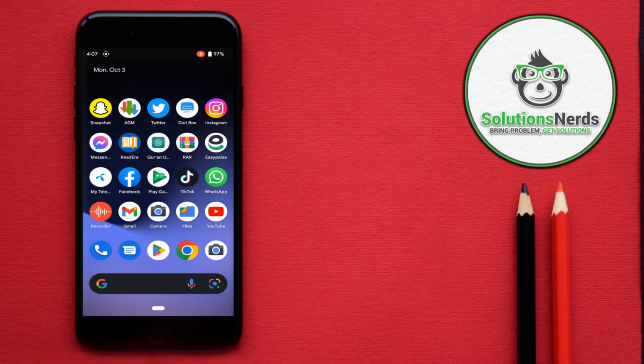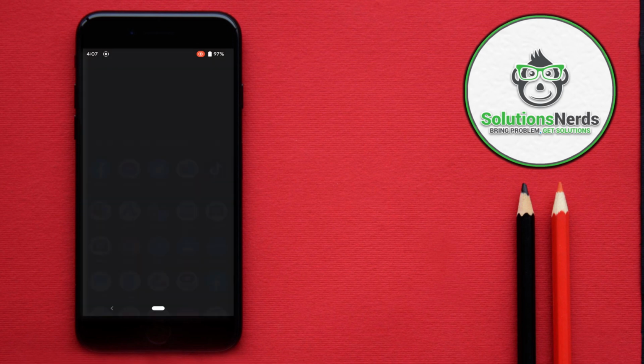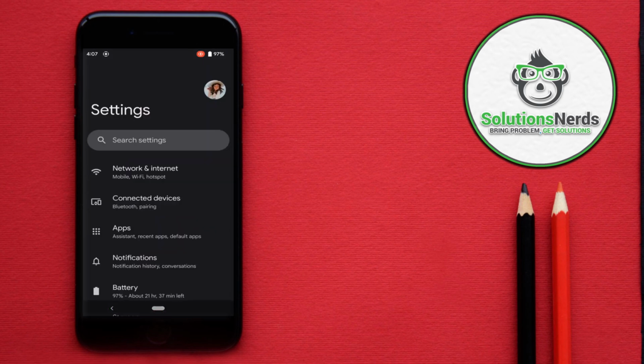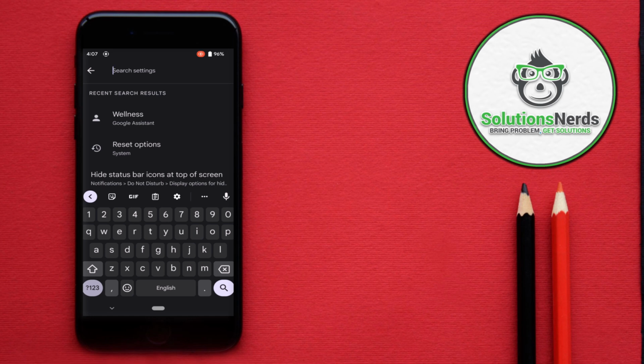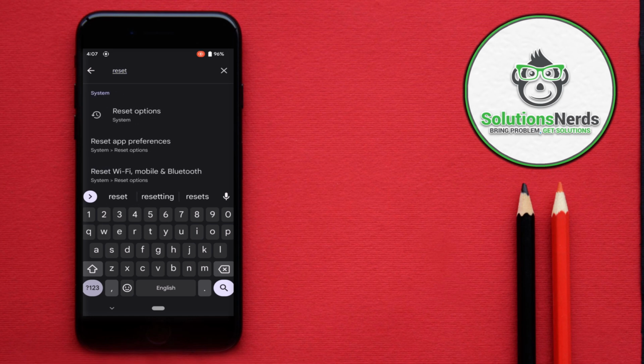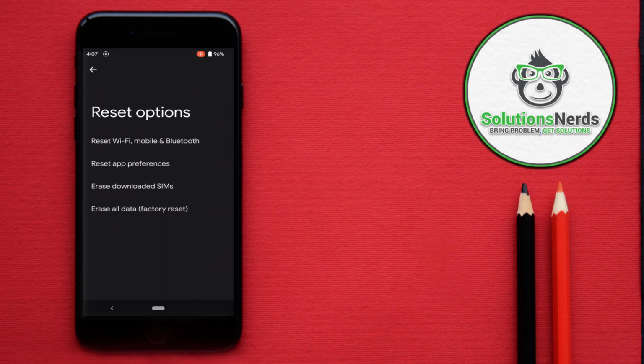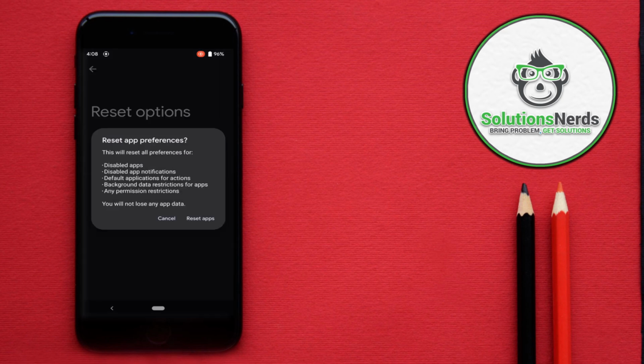Remember one thing, you need to follow the exact steps which I will take in this video. So let's dig in. First of all, go to settings. Now in here in the search bar, search for reset options. Here you can see it, click on it. In here, click on reset options. Now you can see reset app preferences. Click on it and then click on reset apps.